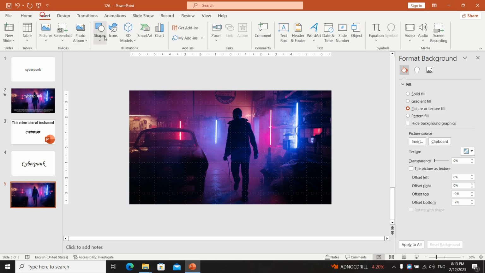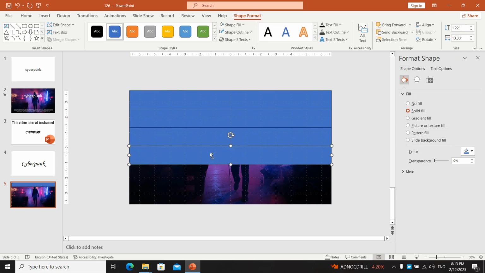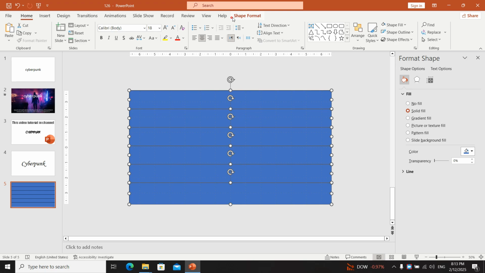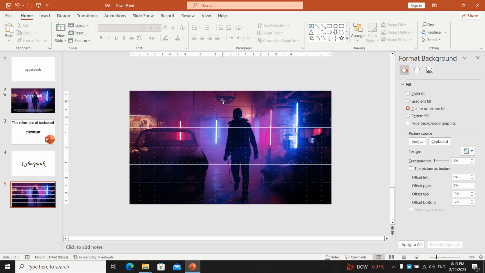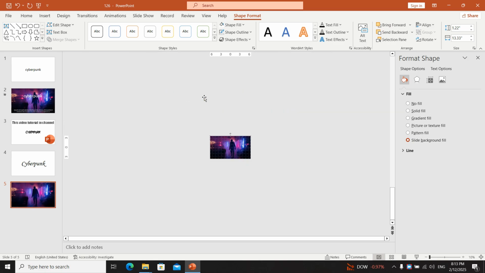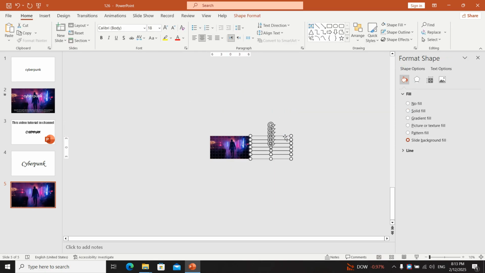For transition, we go to shapes and rectangles. We select 1, 2, 3, 4, 5, 6, a little bigger. Okay, we select all of them, go to shape format and set the outline to none and the color to slide background fill. Okay, you see, it's shape outline, not none. Now it's none. Now we just need to select all of them, bring them out.